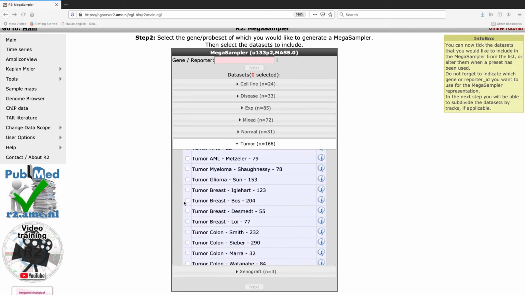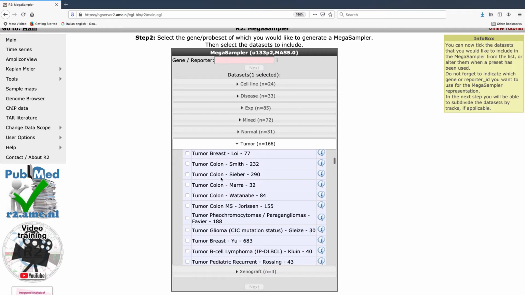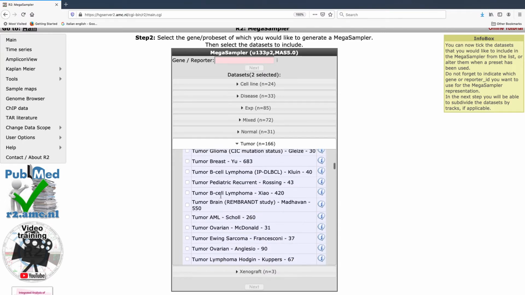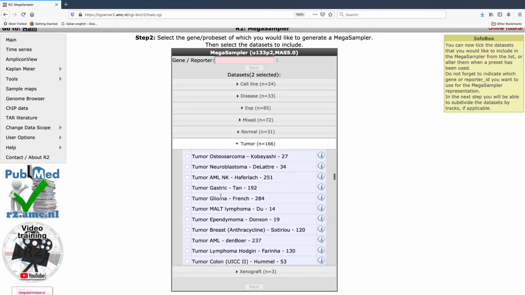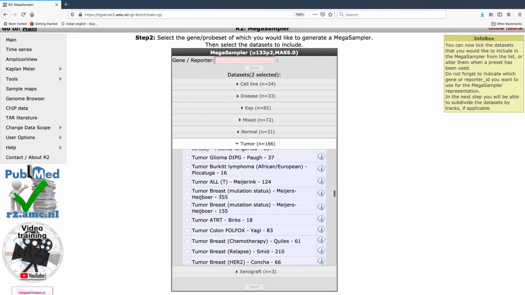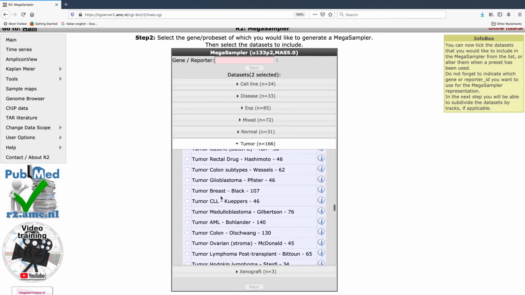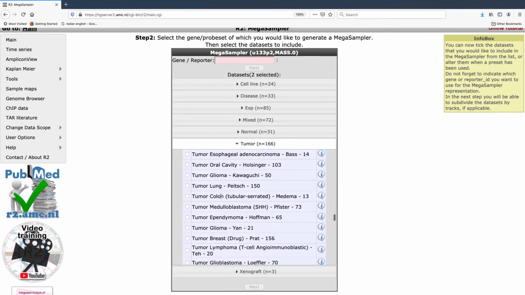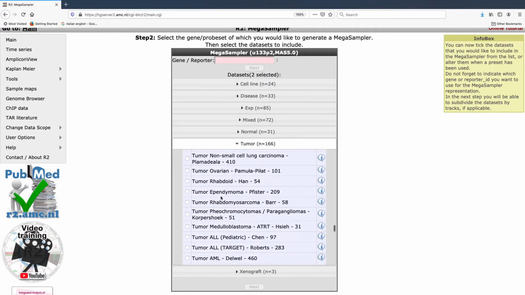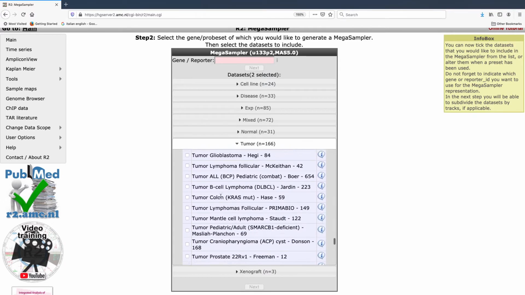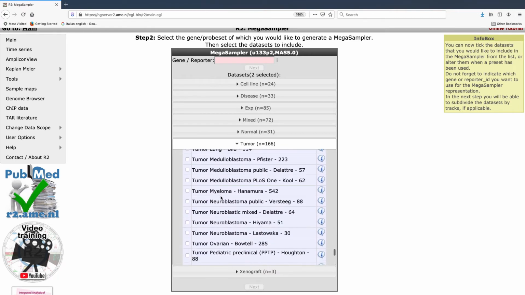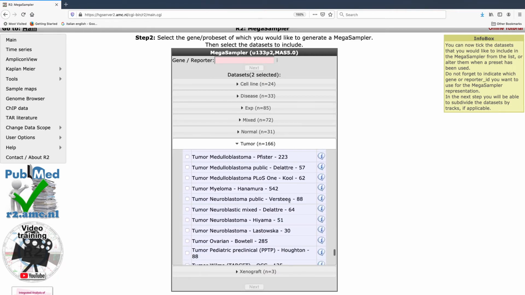So we will select one breast tumor array containing 204 tumors. So we simply click there. Then we scroll down and we can select another array containing 290 colon samples. And then for this example, we will also select a neuroblastoma dataset simply for the ease of comparing it to certain gene expression profiles that we are familiar with from the previous modules. So we scroll down and we'll make use of, again, the Versteeg 88 tumor dataset that we've used multiple times.